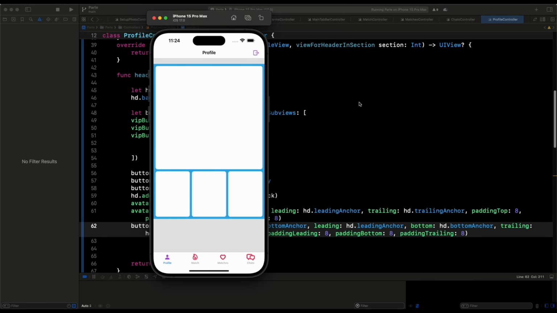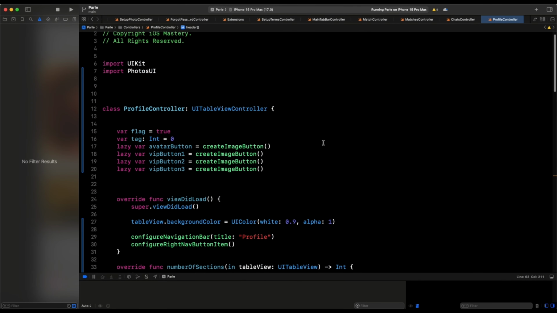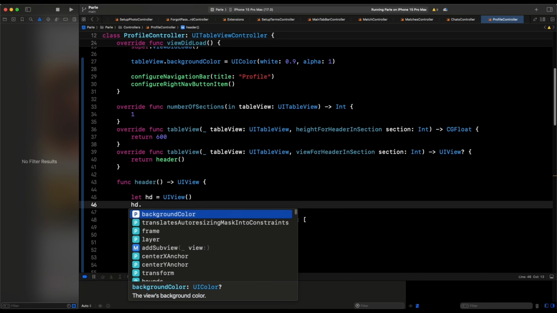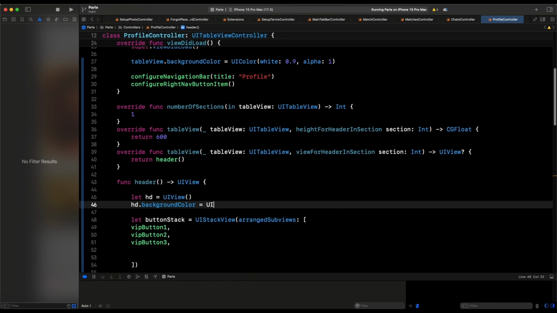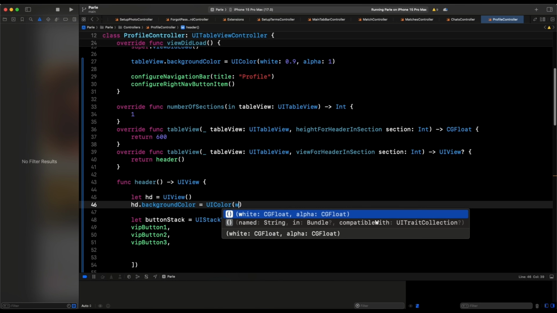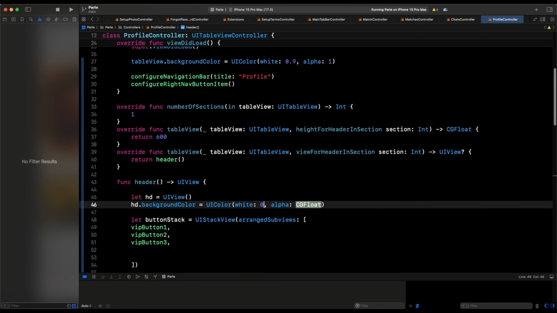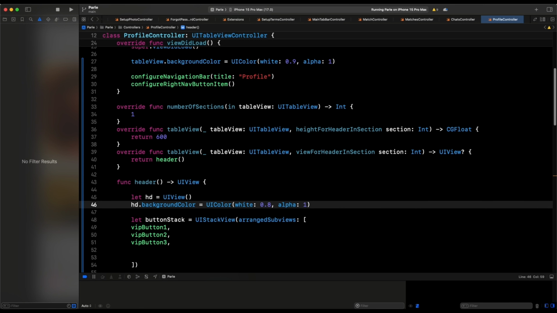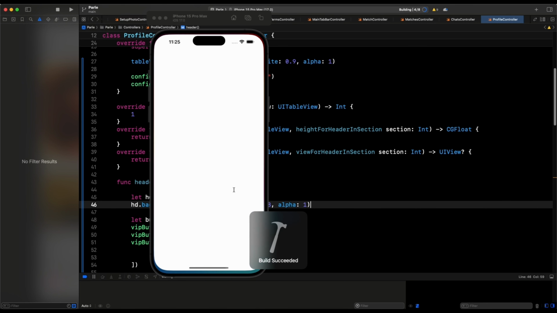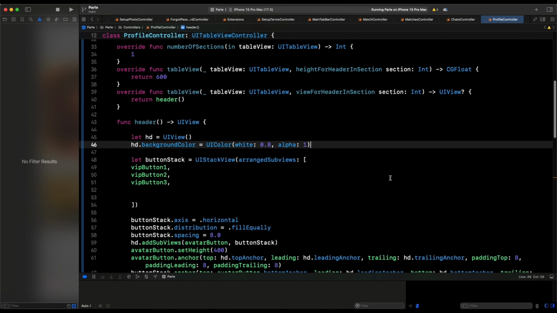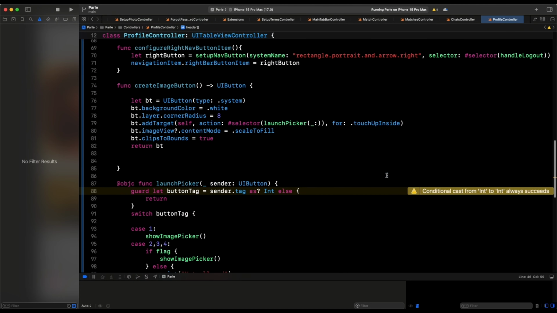So let's just come here and do this, right? Instead of system cyan, let's just say hd dot background color, and this is going to be UI color, like so. And this is going to be white, let's say 0.8, and alpha is going to be 1, right? So that's going to be that. Okay, we now have our buttons on the screen, right? So let us proceed from there.